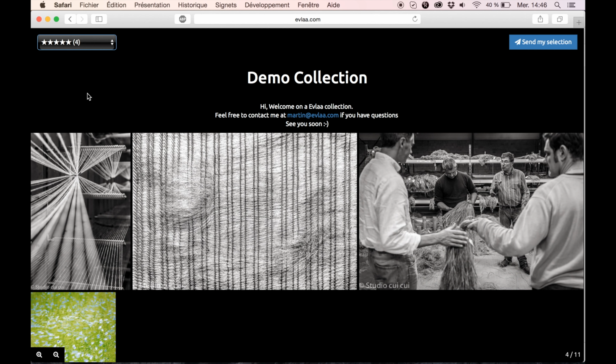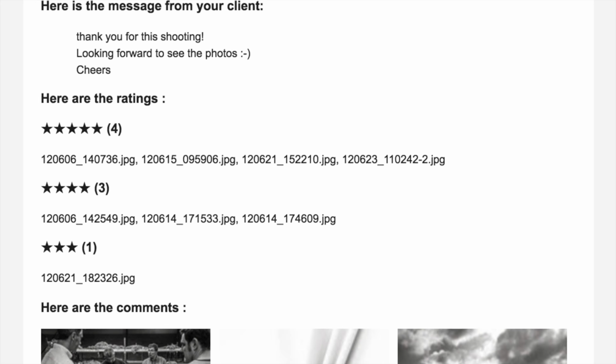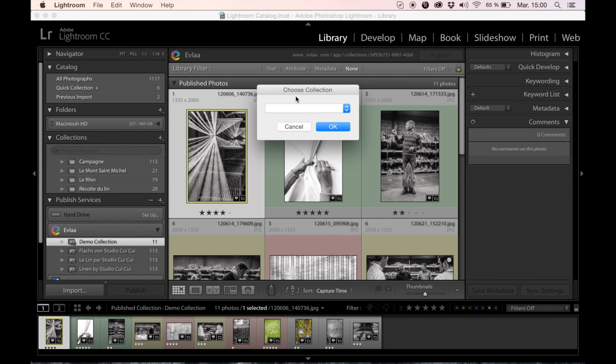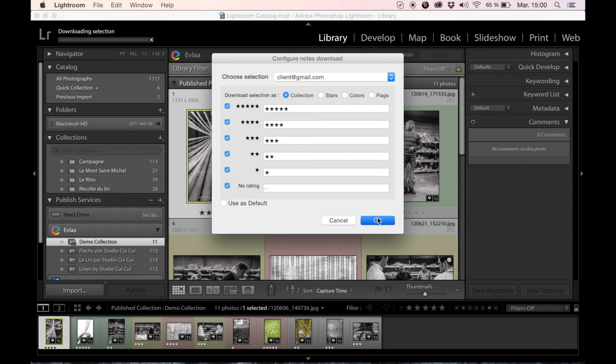Once their selection is complete, your customer can leave you a message and we instantly send you an email summary of their selection. And you don't even need to find where your photos are, since you can download the ratings and comments from your client directly in Lightroom with your preferences.